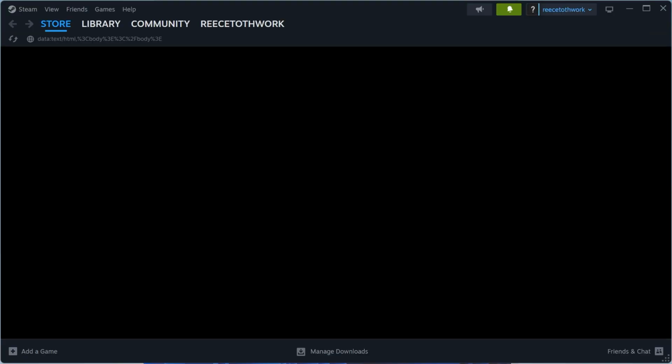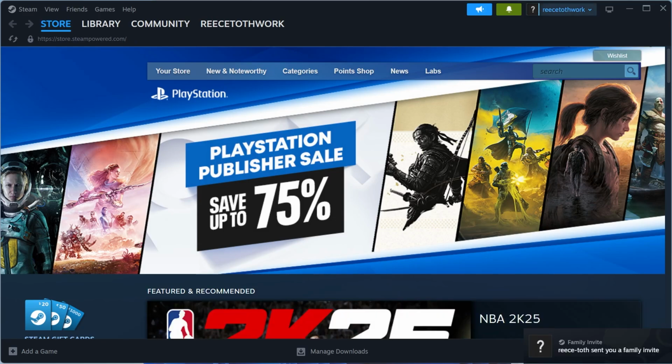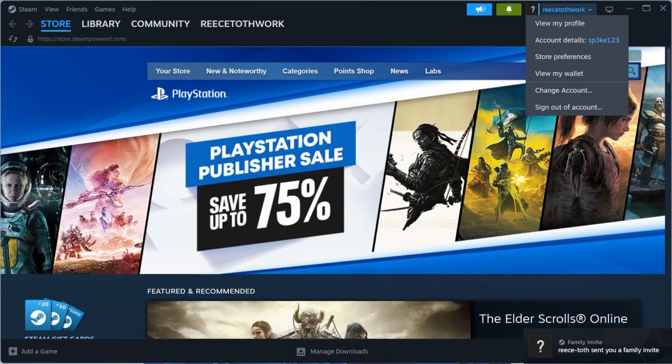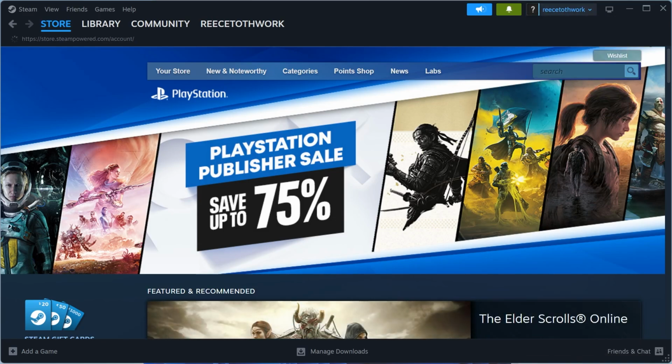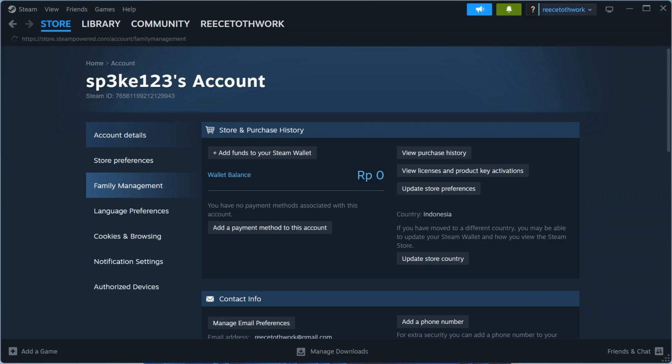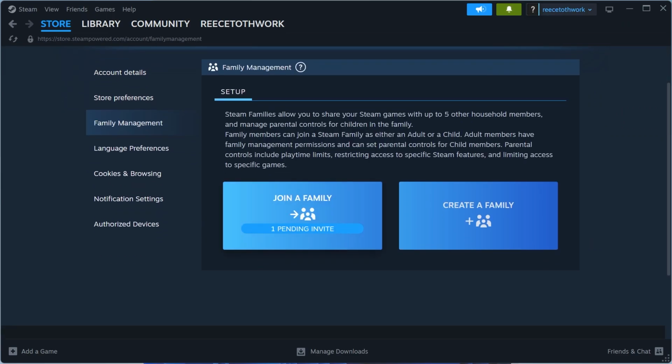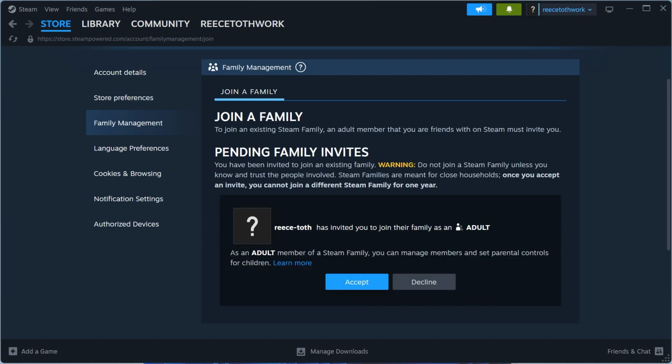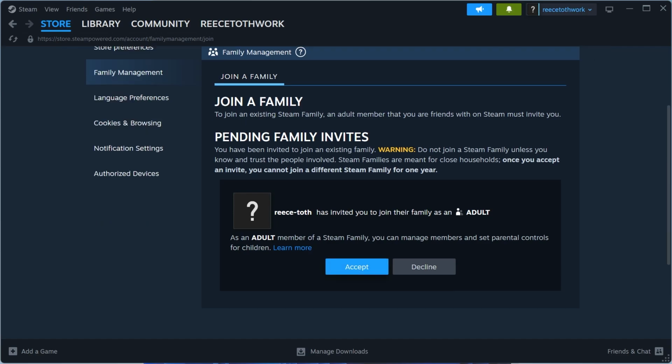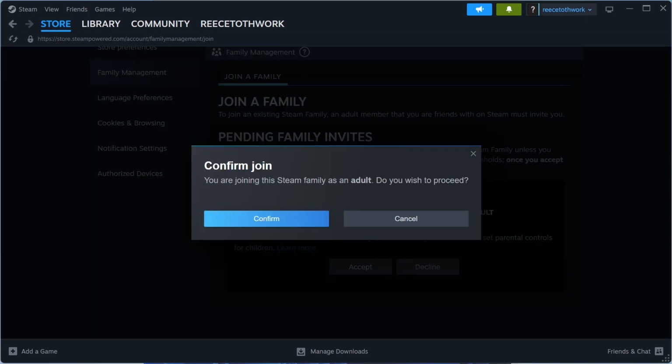Your new family member will now need to accept this invitation by logging into their account. Head over to your profile icon in the top right hand side, select account details, select family management from the left, and inside of join a family, you'll see we have one pending invite. Click on this, and then finally we can just click on accept. Now do make note that once you accept an invite, you can't join a different Steam family for up to a year. So to confirm, we're just going to press accept and then finally press confirm.